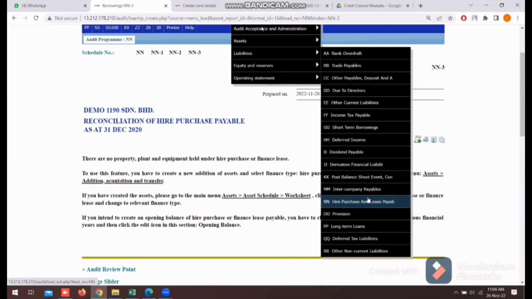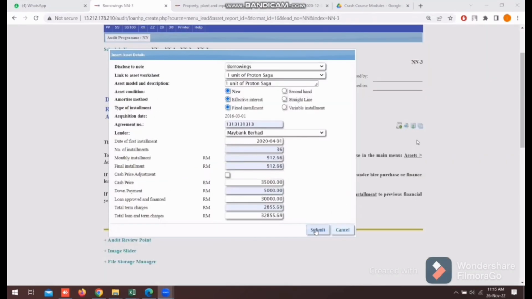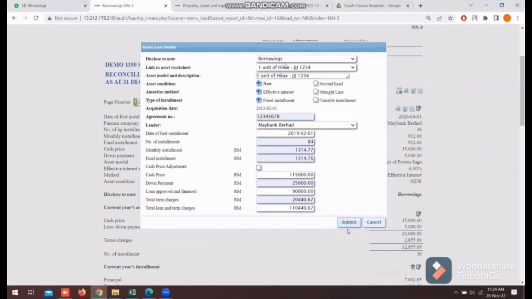We go back to the menu, click lead schedule, liability, hire purchase, and entry, and click this button. So it will appear like this, and we need to fill in all detail, following the information. First, we fill in for Proton Saga. Click submit, then fill in for highlight.